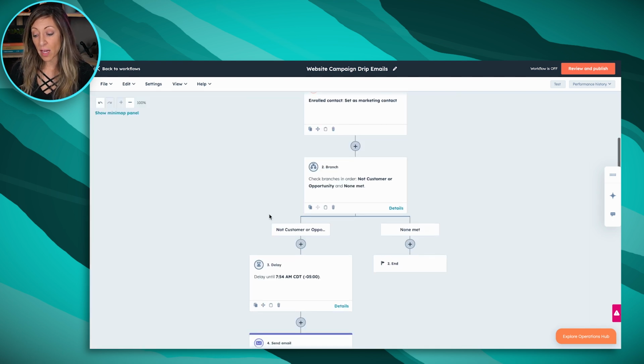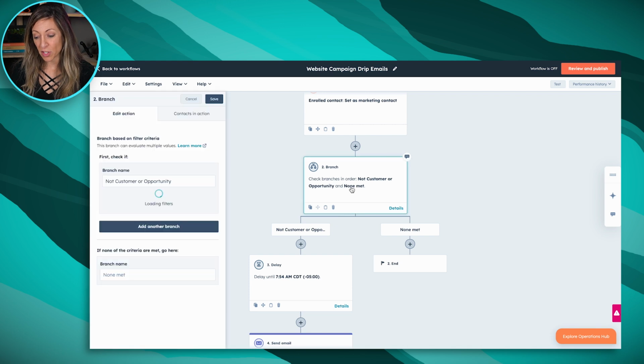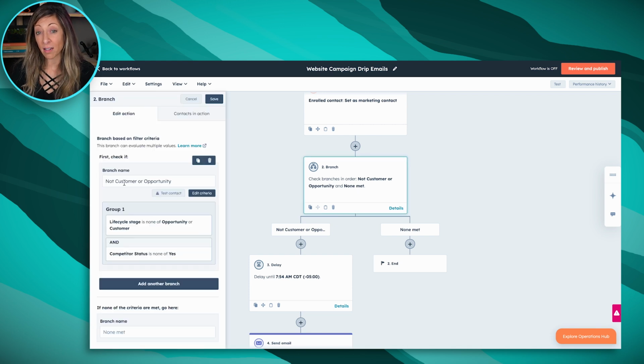Now, the next thing I'm going to do is set up a branch. A branch means that if they meet this criteria in HubSpot, they go this way, and if they don't, they go the other way. In this case, I don't want anybody who is in a current sales conversation or is a current customer to get these drip emails. It comes across as a little bit tone deaf. Someone who's currently talking to a HubSpot specialist because they're a customer of ours doesn't need to get the email from me talking about how they should talk to us, because they should talk to their specialist, right? So in this case, we have a branch set up so that the branch name is they're not a customer or opportunity by lifecycle stage. So the lifecycle stage is not opportunity or customer.